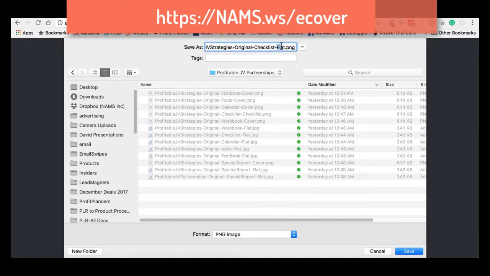And instead of the flat, what I would do is just put on here cover. So now I have both the flat, here's the checklist flat, and here's the checklist cover. Okay, so that's the way that works.